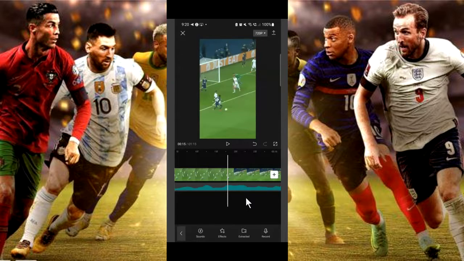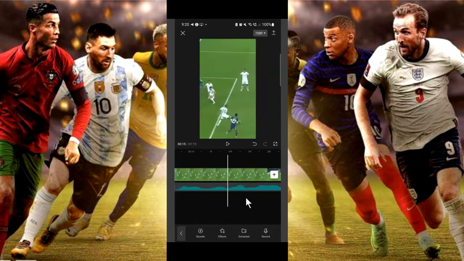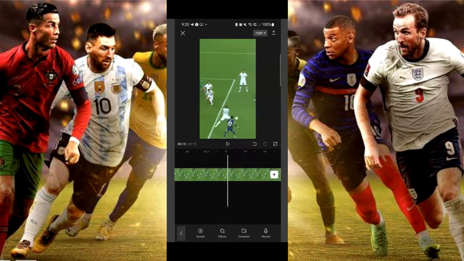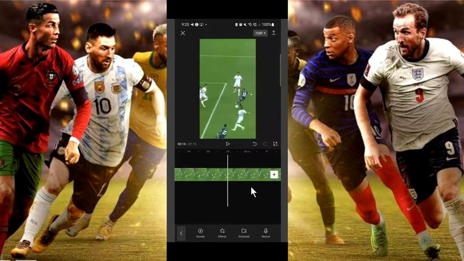All you have to do next after the audio has been extracted is to tap on the audio here and hit delete. Of course, after deleting the original audio, you need to add another audio. Otherwise, your video will not be that engaging to your viewers. So to add an audio, you want to tap on the audio icon here below and then on extract if you have a specific audio you want to use.